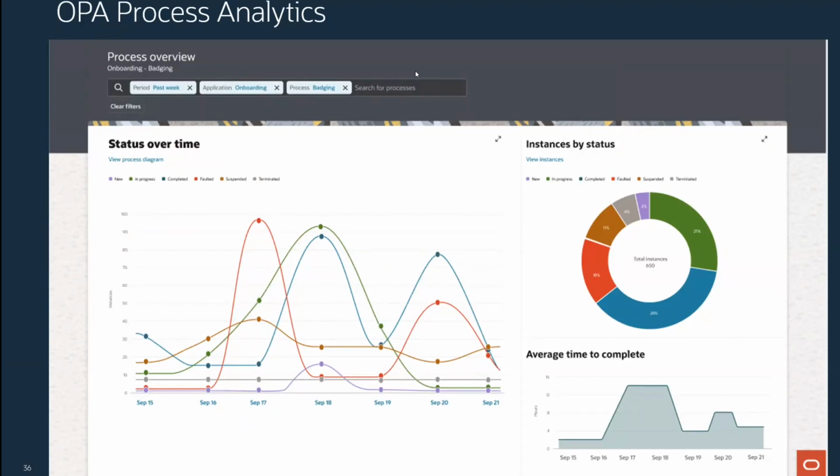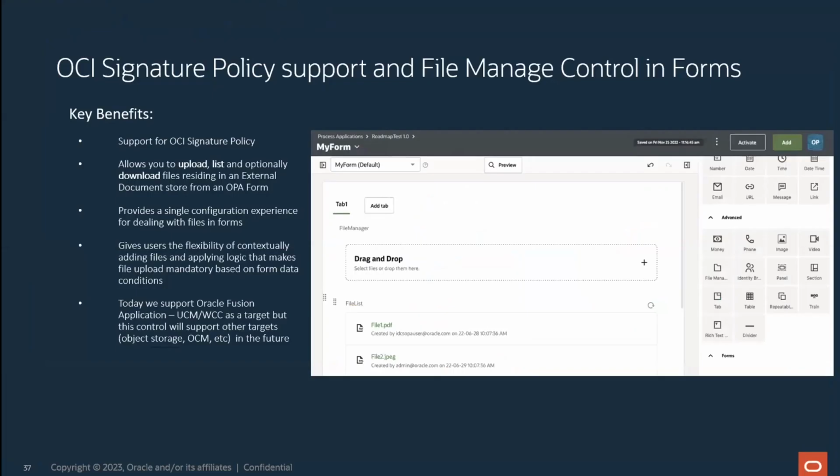And within OIC integration, we have many of these things as well. It's just kind of bringing these two up to speed, so to speak, making administration and monitoring even easier. Okay, this is just OCI signature policy.